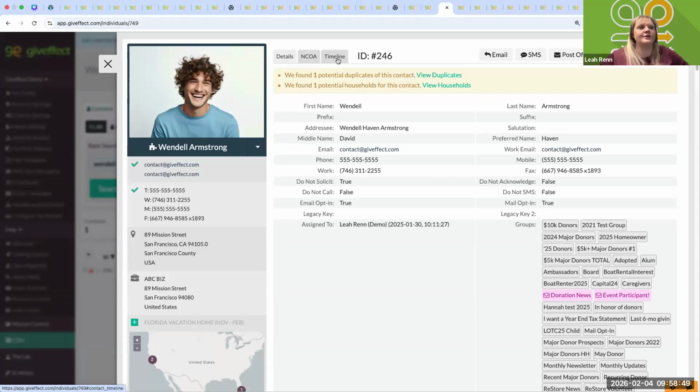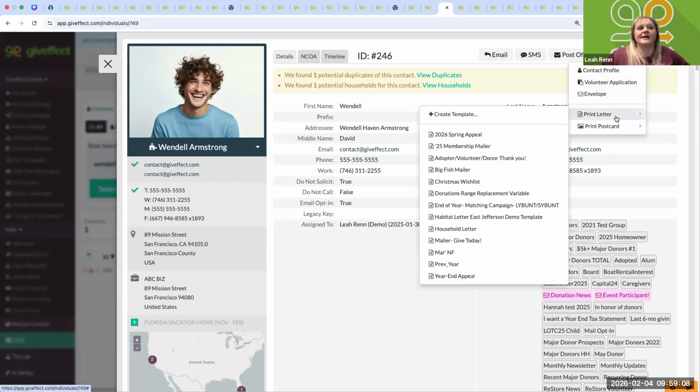I think this is important for your executive director or anybody that's wanting to quickly see who's doing what with your team. You've got timeline management here to see who sent an email, who had a phone call. It tracks all of that. Who sent a letter? If I needed to take quick action with Wendell, I can come right here, print a letter, and let's say I needed to send him his donation. Let's do his big fish mailer, right?